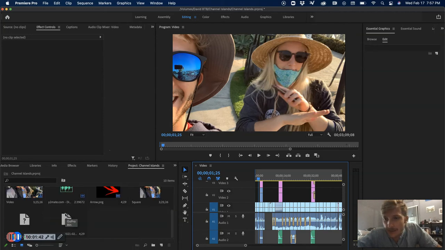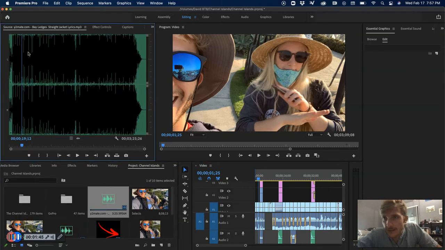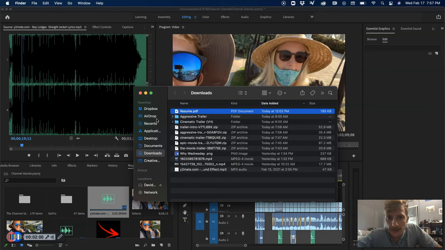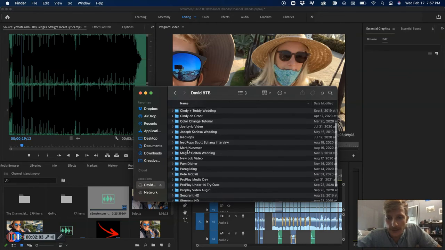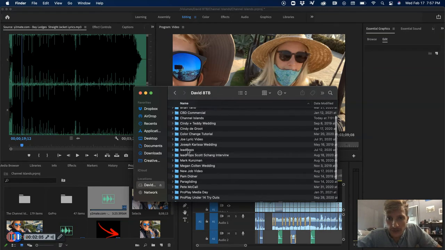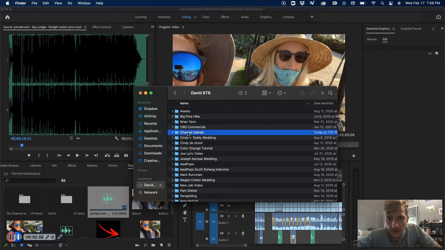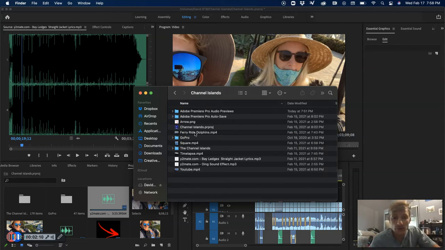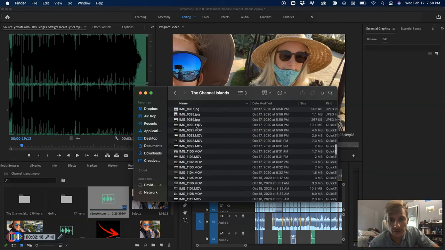So my process usually goes like this. Before I start, I usually pick out a song, and then I just download it from YouTube. y2mate.com is a great place to download YouTube videos. So you just put the thing in there, choose a song first, and then you get all your footage. I'll go to my hard drive, and then we can go check out my footage in the Channel Islands. So I make a folder for the video and then put my different cameras in. So I have my GoPro folder right here, and then Channel Islands footage right in here.